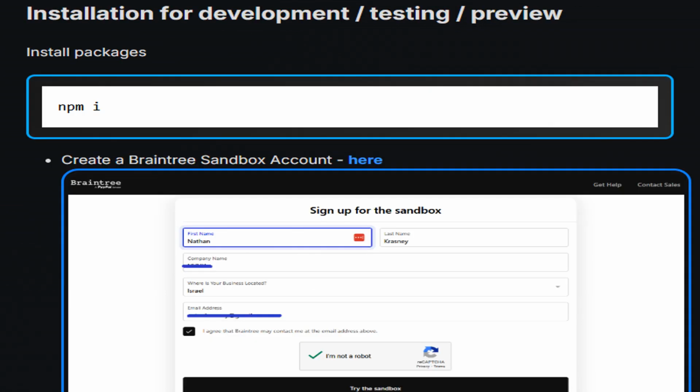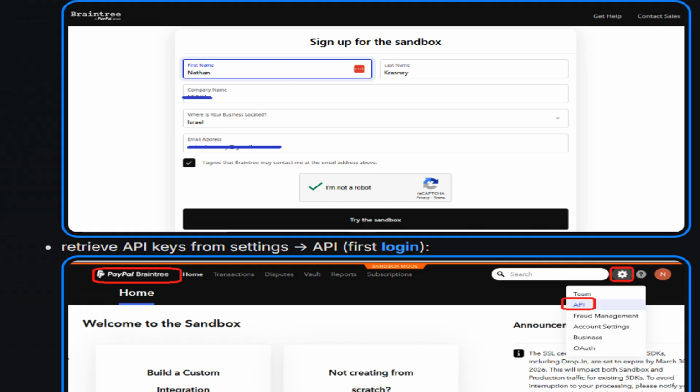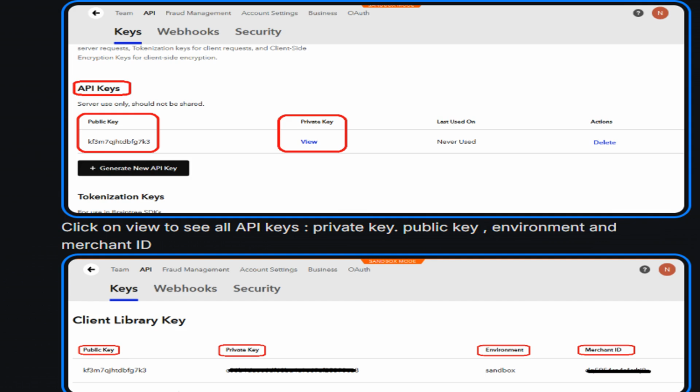This section guides users through installing necessary packages for development and testing, highlighting the creation of a Braintree Sandbox account and retrieving essential API keys. A screenshot demonstrating the Braintree Sandbox account sign-up process, which indicates initial steps in using and testing the payment system. Instructions for retrieving API keys from the Braintree Sandbox settings, complete with links and guidance for navigating the interface.